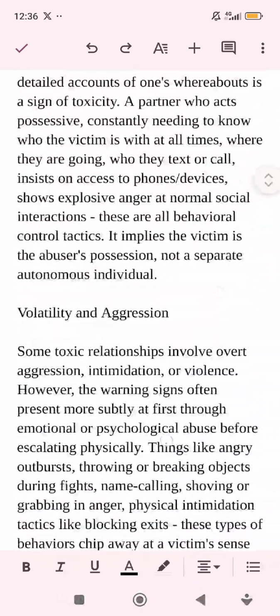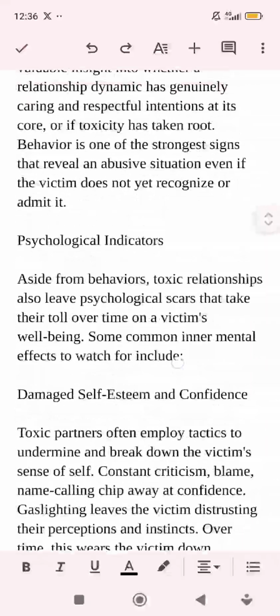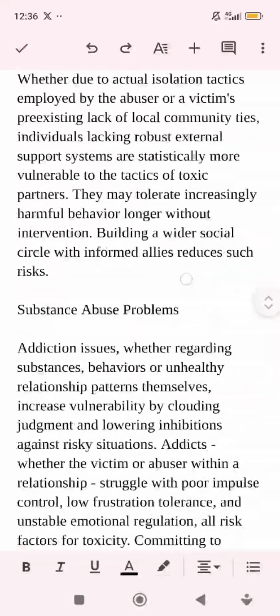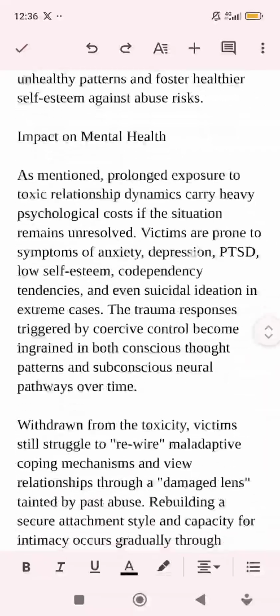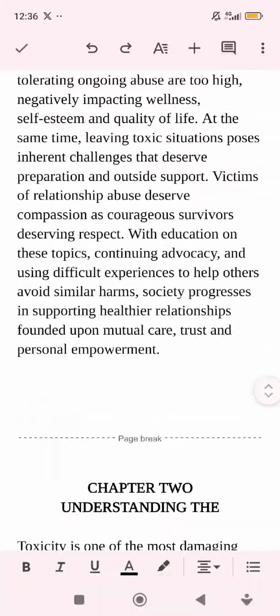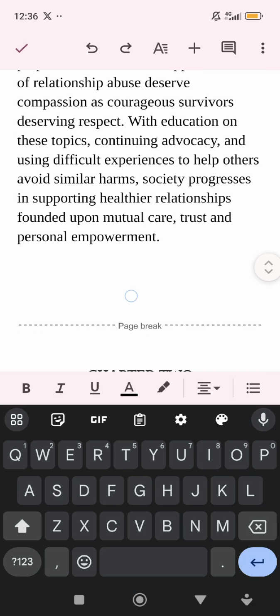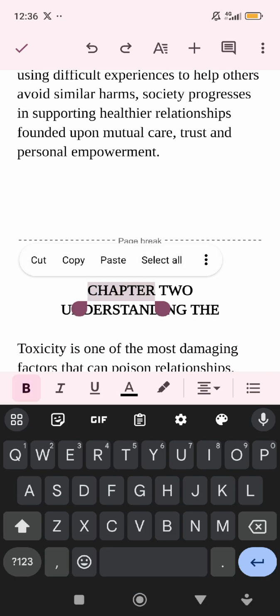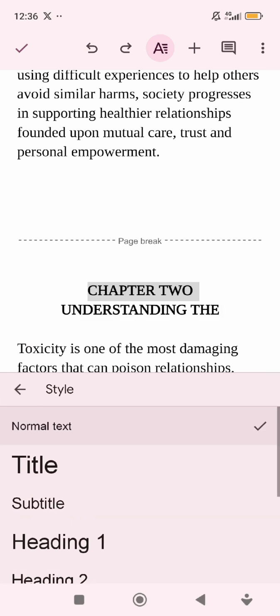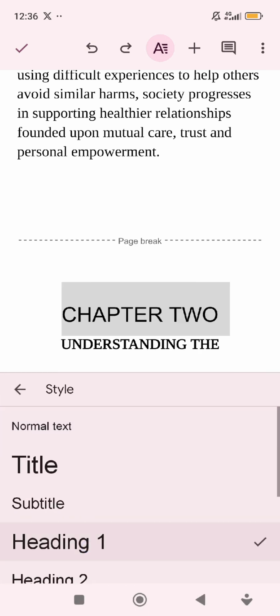You do this for all the chapters. Come to chapter 2. Do the same thing for chapter 2. Highlight it this way. Come here. Normal. You can still say heading 1. Just do it for all the chapters.